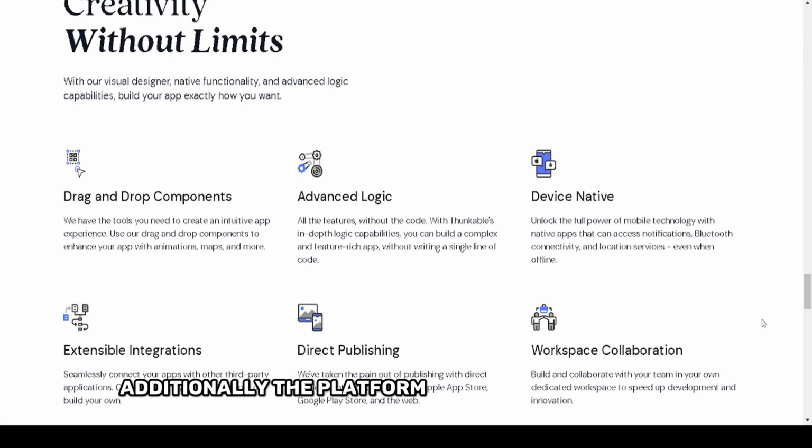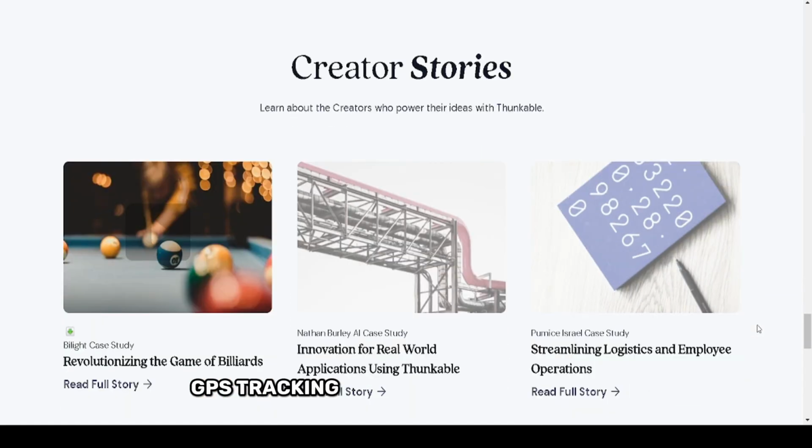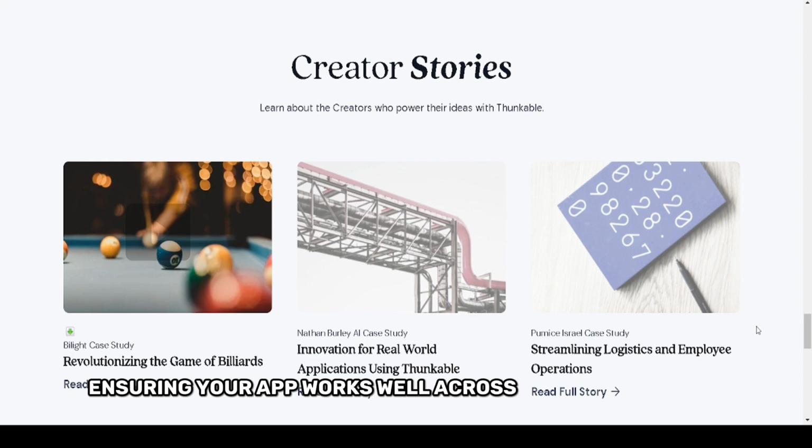Additionally, the platform supports integrations with third-party APIs and services, allowing for advanced app features such as real-time data updates, GPS tracking, and payment processing. It also includes a responsive design mode, ensuring your app works well across different devices and screen sizes.